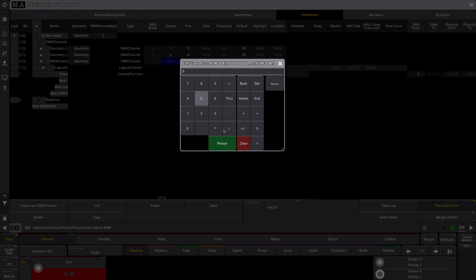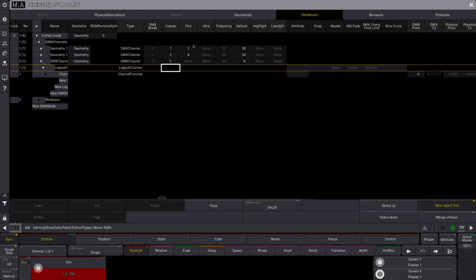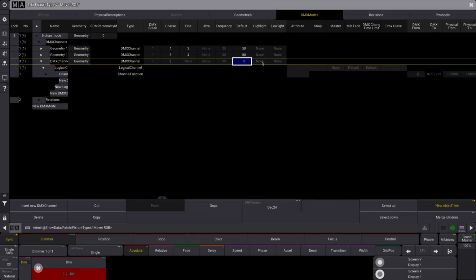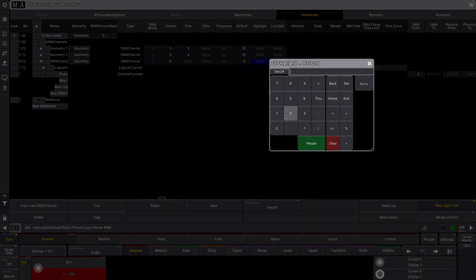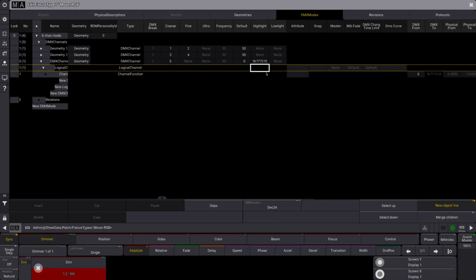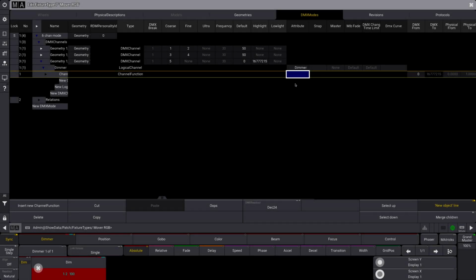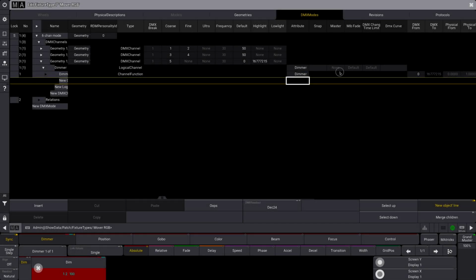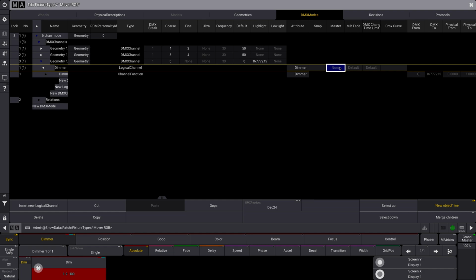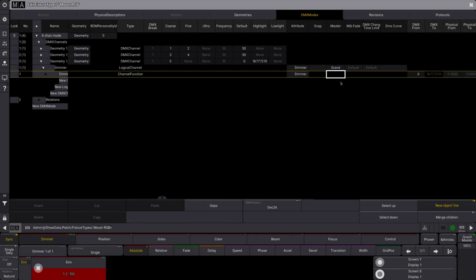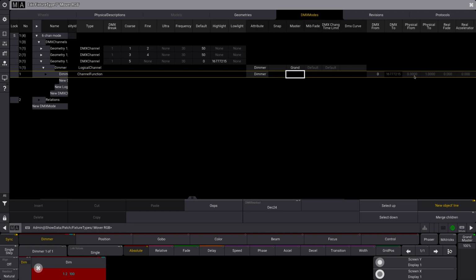So our coarse value is going to be 5. We don't have a fine value here. Default is going to be 0. Our highlight, we're going to want to make this, why is this like that? We're going to go to percent, 100%. Brilliant. I'm just going to translate it. Okay. And this is going to be dimmer. Our master here, because we want this to be controlled by our master fader, is going to be grand. Lovely. All this looks good. Physical from 0 to 1. That looks good. Great.